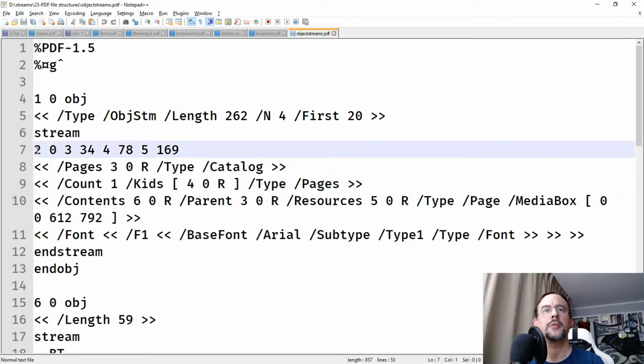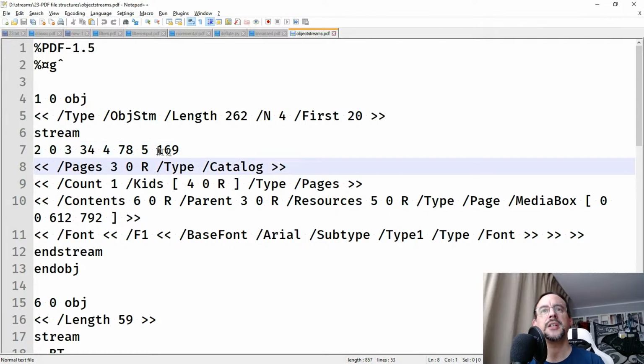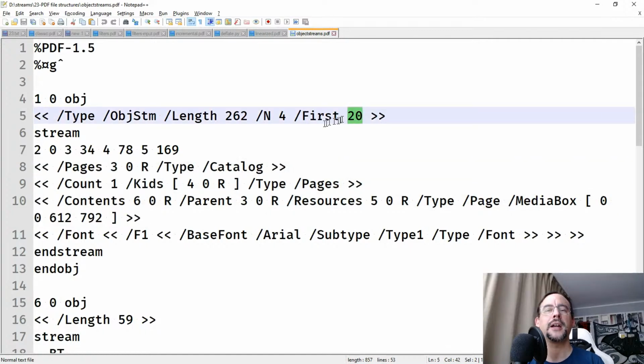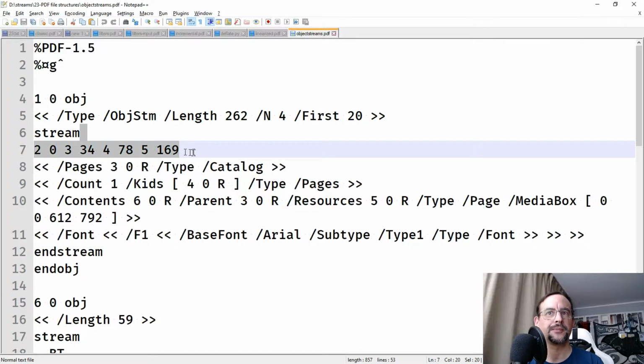So basically this means object 2 is at the very beginning, object 3 is 35 bytes further, object 4 not further in absolute, right? Absolute, I mean relative to the start of the objects. And so basically object 5 is here indeed 169. Object 5 is 169 from the beginning of the objects, which is itself 20 bytes further than the beginning of the stream.